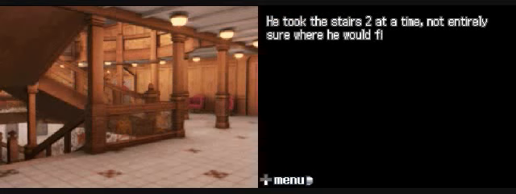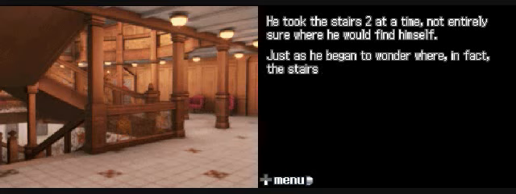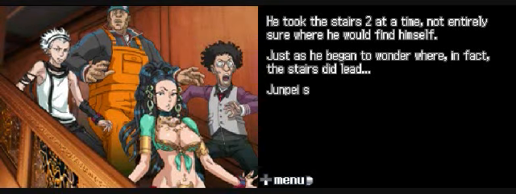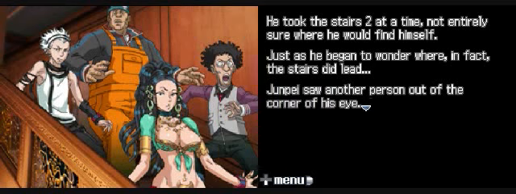He took the stairs 2 at a time, not entirely sure where he would find himself. Just as he began to wonder where, in fact, the stairs did lead, people! Junpei saw another person out of the corner of his eye.